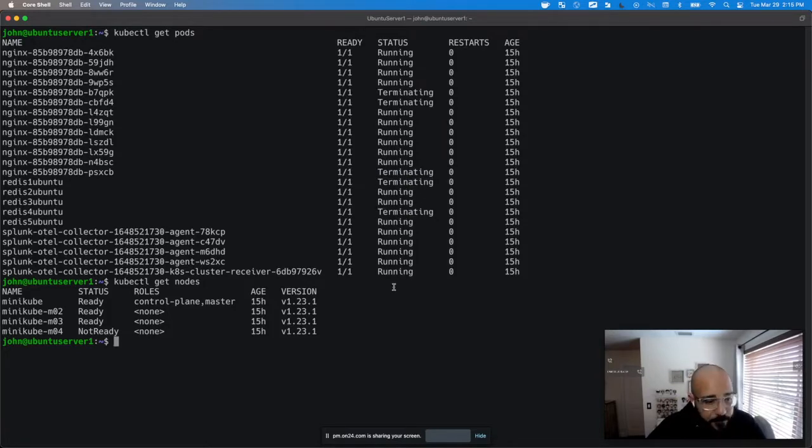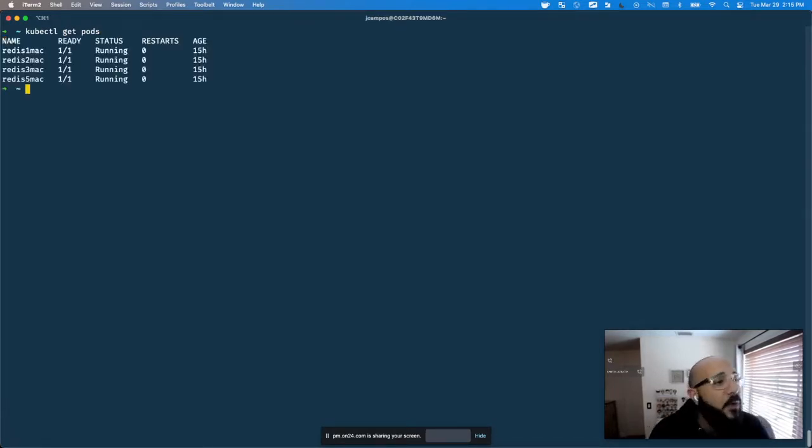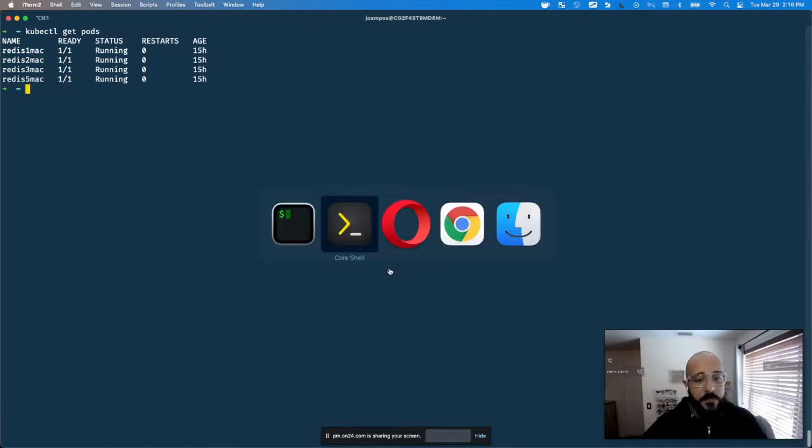Over here on my Mac, we also have a Kubernetes cluster that's been deployed, and I'll run a quick kubectl get pods, and you'll see that I only have four different Redis deployments here on this particular deployment. The Splunk OpenTelemetry Collector has not been deployed, okay? So we're gonna see how we do that here live on the presentation, okay?